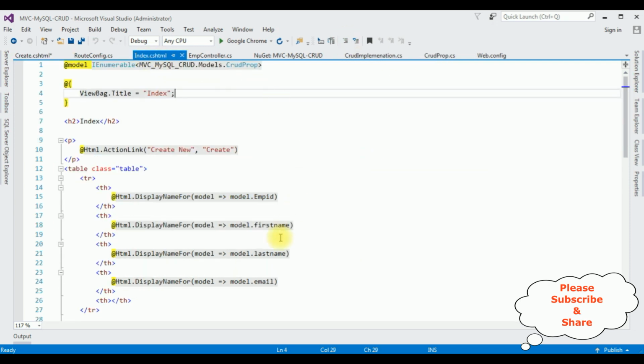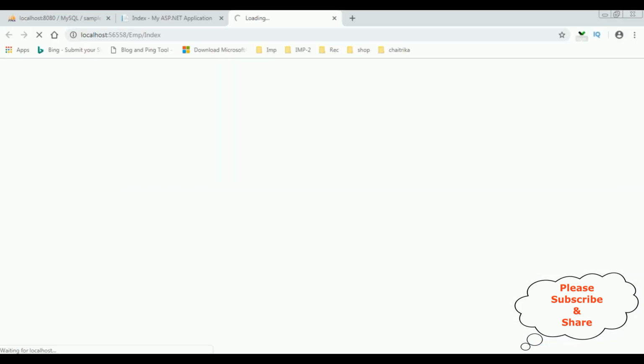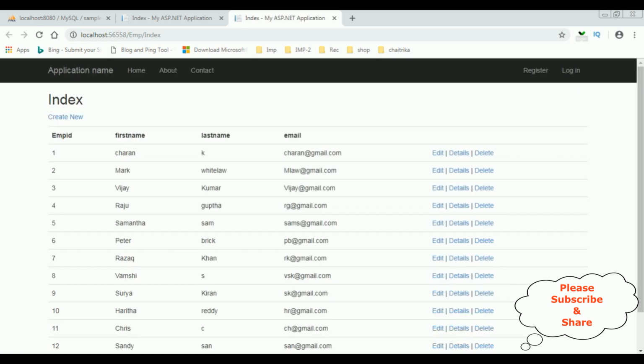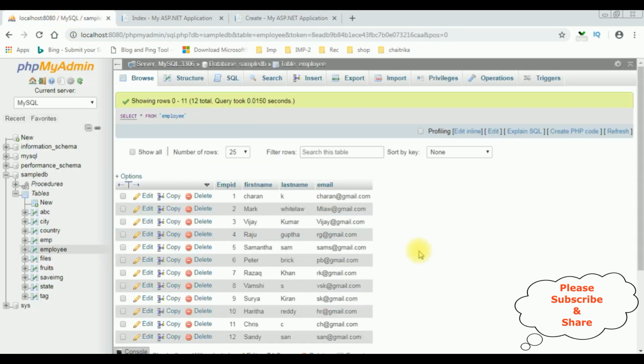So let's check the results. Switch to the index.cshtml, Google Chrome. And here we got the output. Let's create a new record. Create new. The first name Sachin, Kumar, sk@gmail.com. Now before clicking the create button, let's check my database table also.